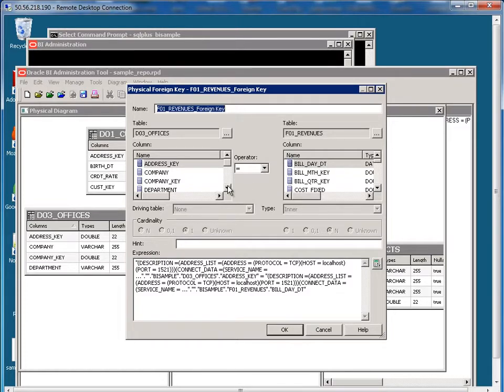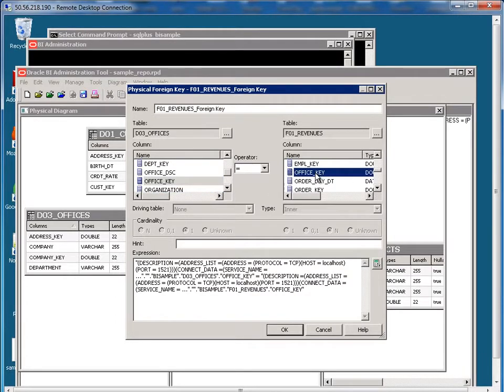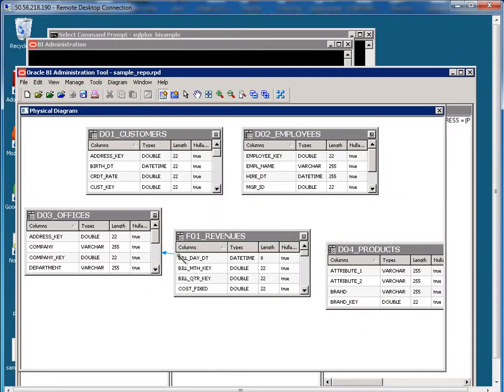What do they have in common? Well, it's the office key. So office key right here, and office key right here. Down here it shows us exactly how they're joined, and now I can go ahead and just hit OK. So now we have an arrow there.